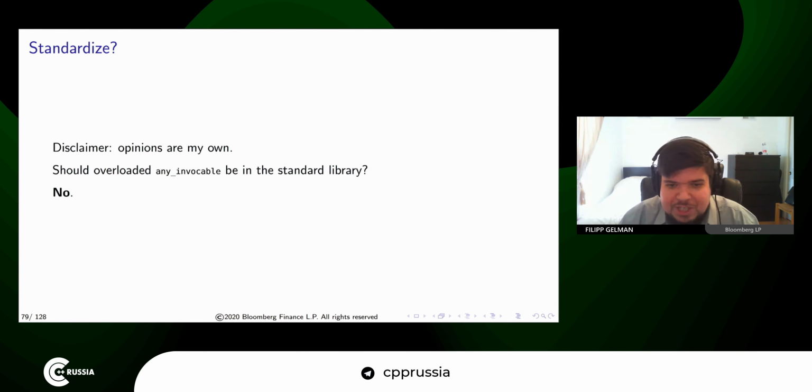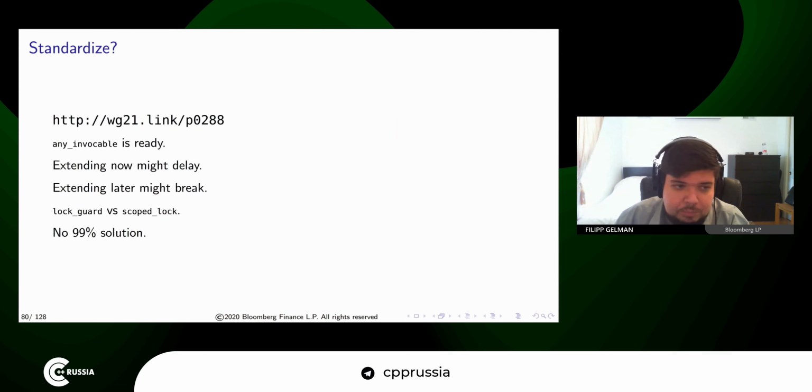But the way I see the standard library as it currently exists, I actually don't think that something like any invocable, something like overloaded any invocable, should go in the standard right now. And I'll go over the reasons why that is. Well, first, the reason is there's already a paper for any invocable without overloads. And as far as I understand, it's basically ready to go. It was not included in C++20 for time. We just didn't have time to get to it after all the other stuff.